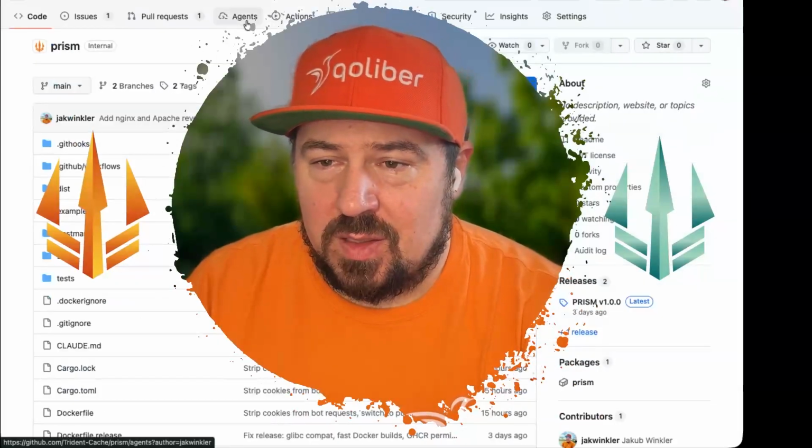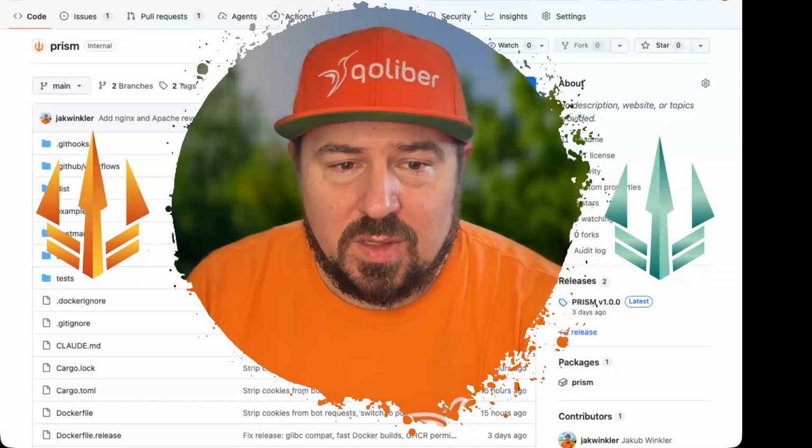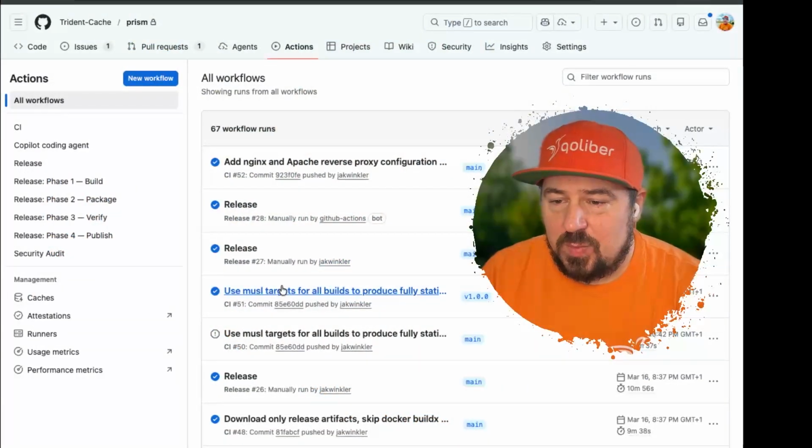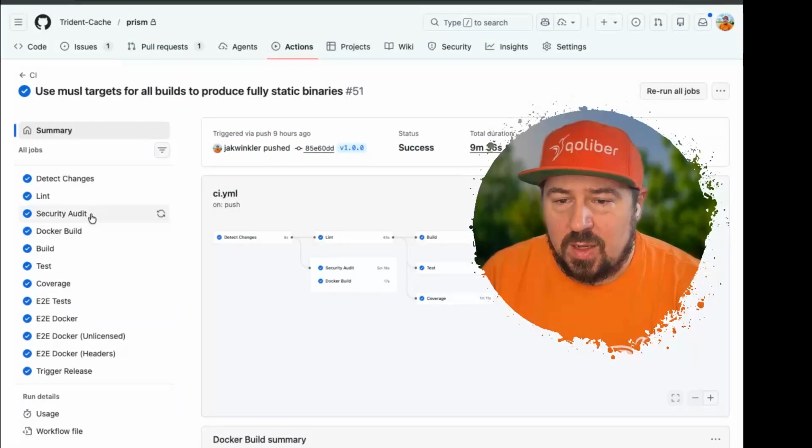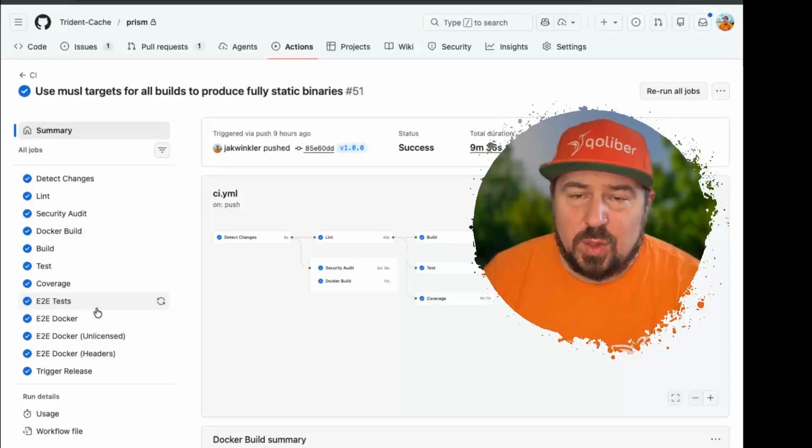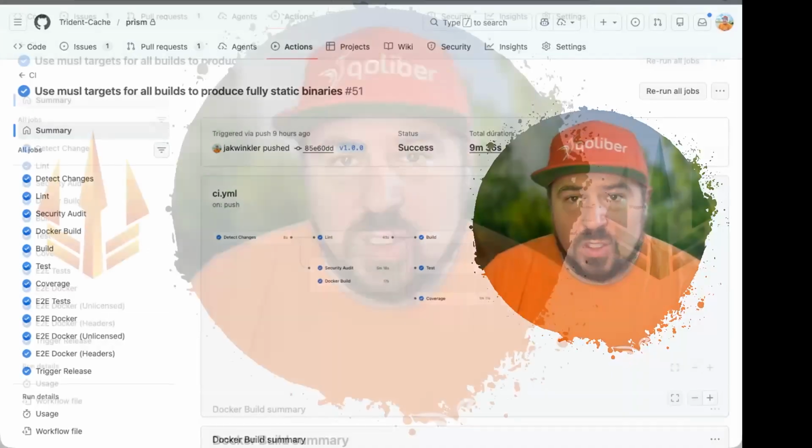And for Trident Prism, we also have the same release pipeline. So we also have all the tests, just the number of tests is very limited. Trident Prism comes with an embedded Chromium engine to render those single page application pages.